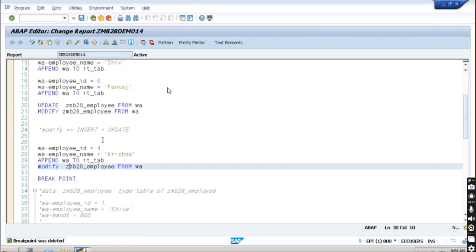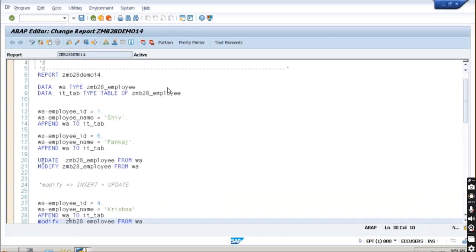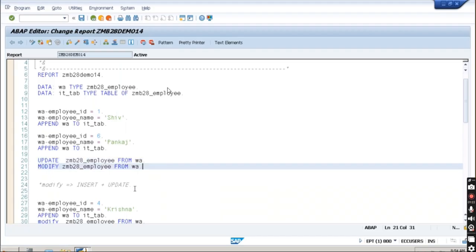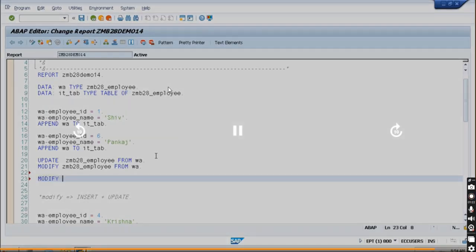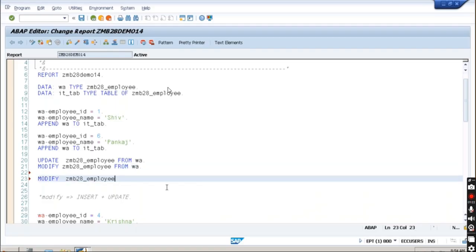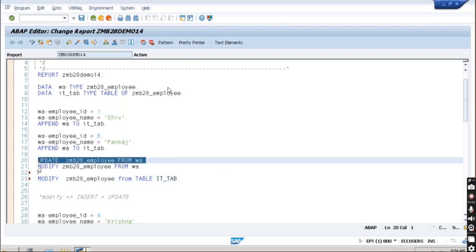One thing before going ahead: if you want to modify records in batch, meaning multiple records, similarly you can prepare the internal table, and write the modify, give the table name over here, and whatever internal table you have prepared, just give that internal table. Very simple.